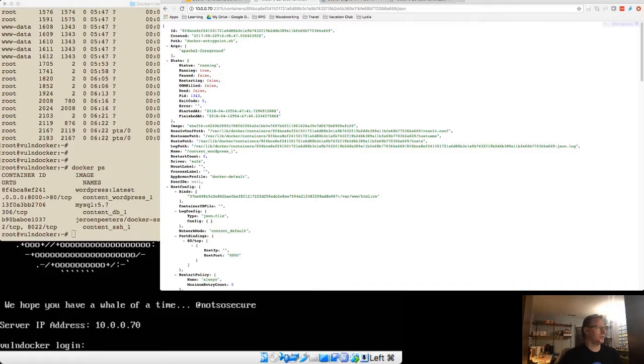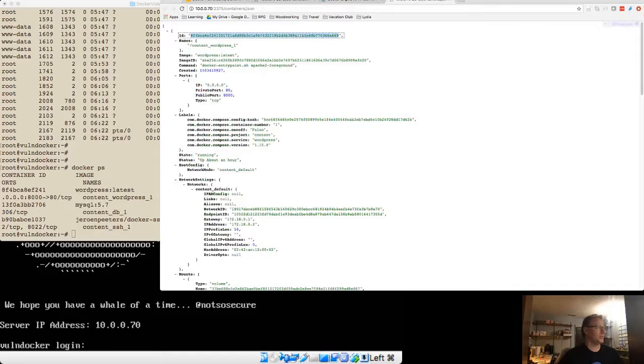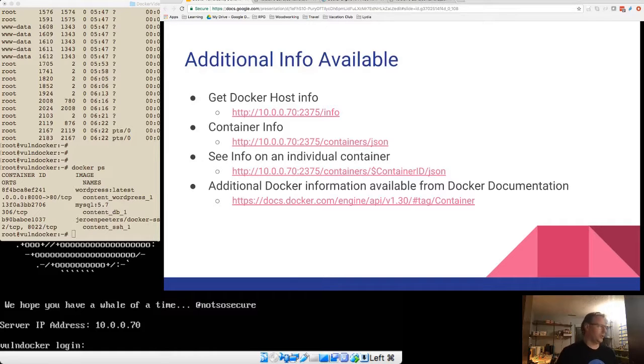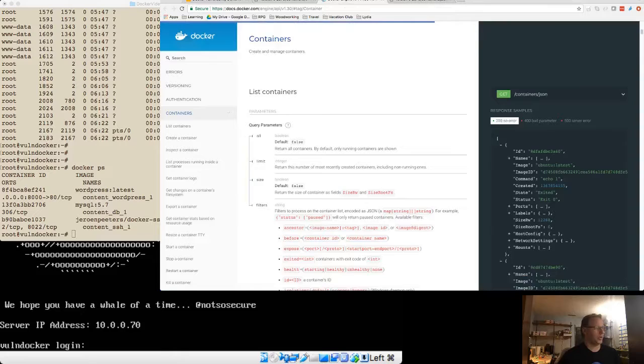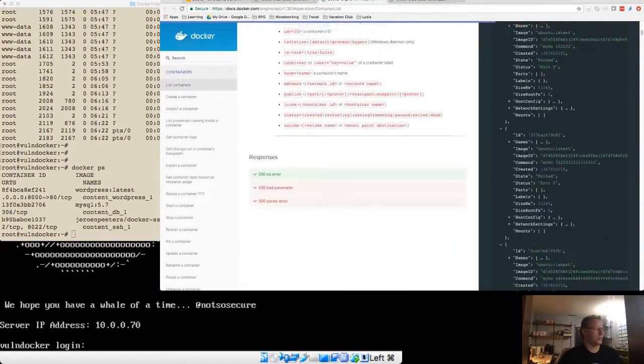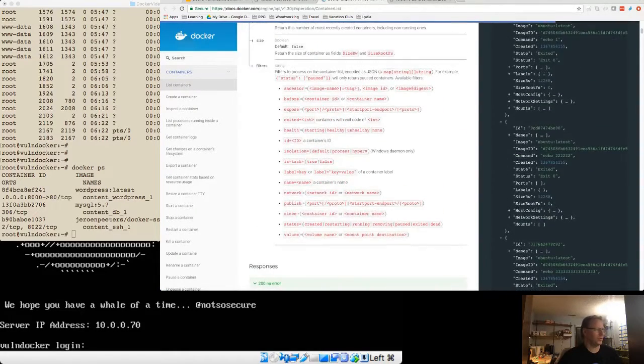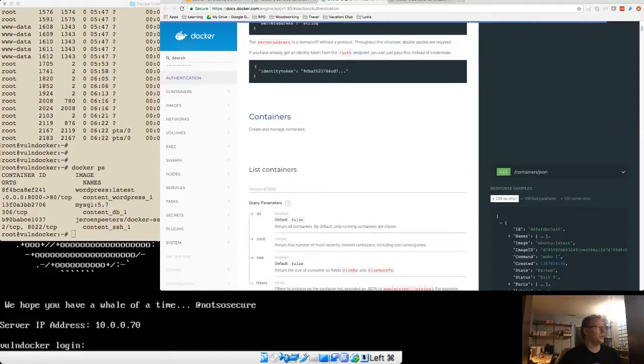And if you notice, these different information APIs I'm hitting are on port 2375. Sorry, this other link I accidentally clicked on a minute ago was just basically the API, and this is all the list of information you can get through here. It gives you a whole bunch of different ways to filter that information there.